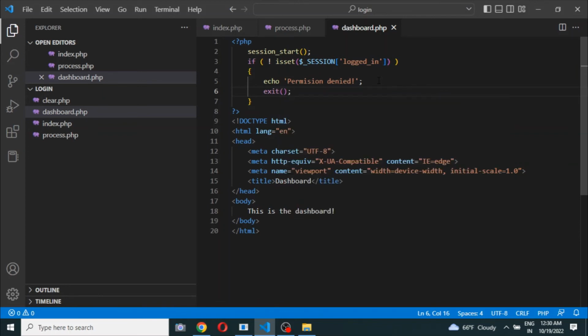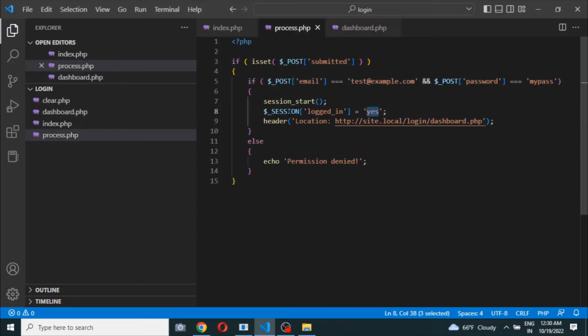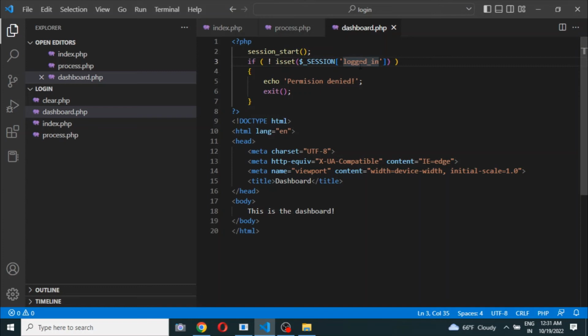So what is happening here is that in this file we are starting a session again. Then we are checking the value of the session variable logged in. As you will remember, we have set the value of logged in this file. Yes, so the value is set. If it is not set, that means the login has not been successful, so this file should show permission denied. If this conditional block is escaped, that means the user has logged in and the session variable is set, then it will reach the dashboard.